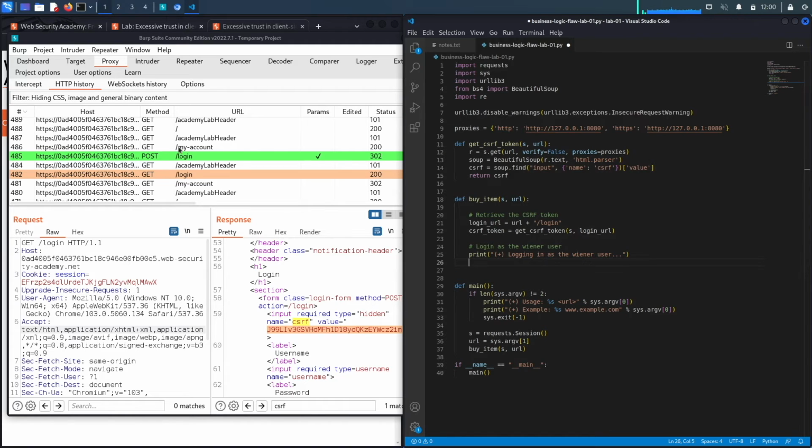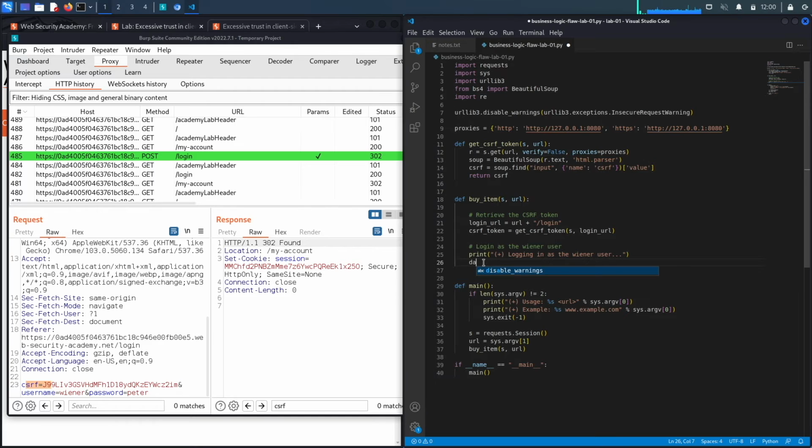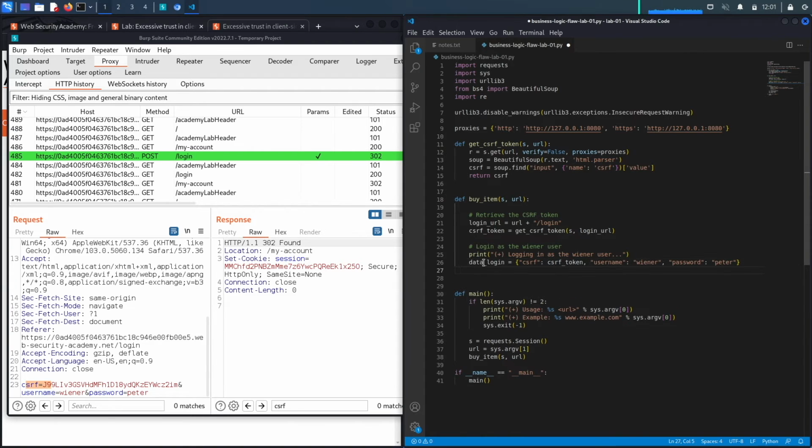And to do that, if we go back to our post login request, we have a few parameters that are in the request. And so we're going to say data_login is equal to the list of these parameters. So csrf, and that's equal to the CSRF token, the value that we just extracted. And then we're going to say username is equal to the username that we were given, and password is equal to the password that we were given. All right, this looks good.